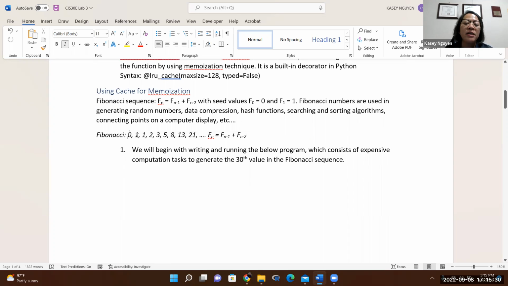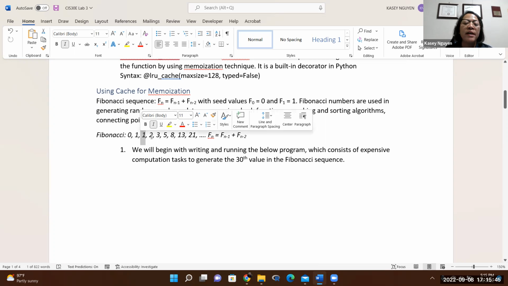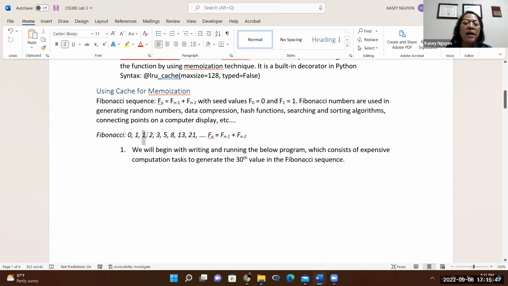So for the Fibonacci, if we start with 0 and 1 at the beginning, we take those two values and add them together to get the next value, which is 1. So if I take 0 plus 1, I have a 1. Then I move to the next one. I take a 1 plus a 1, I get a 2. A 1 plus a 2, I get a 3. So to generate the f of n, I simply take the two prior numbers and add them together.